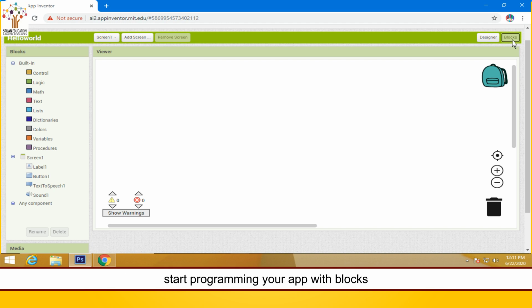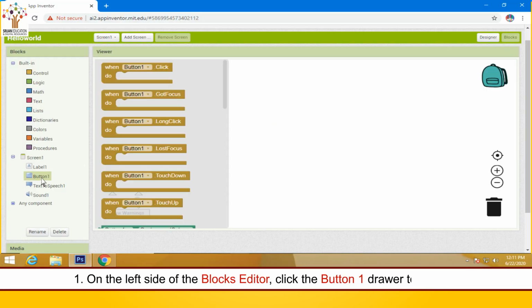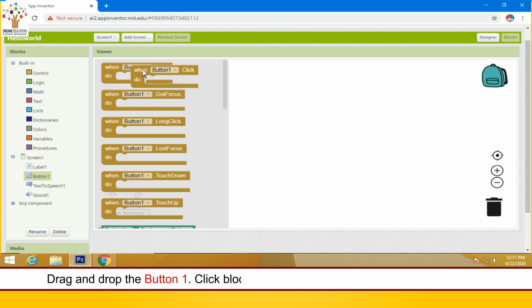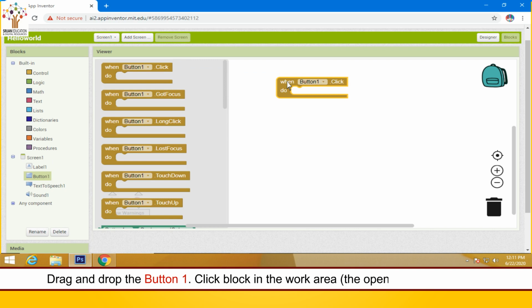Playing the sound. On the left side of the Blocks Editor, click the Button1 drawer to open it. Drag and drop the "when Button1.Click" block in the work area to open area on the right. Those mustard yellow blocks are called Event Handler blocks. The Event Handler blocks specify how the phone should respond to certain events. Click is an event handler.